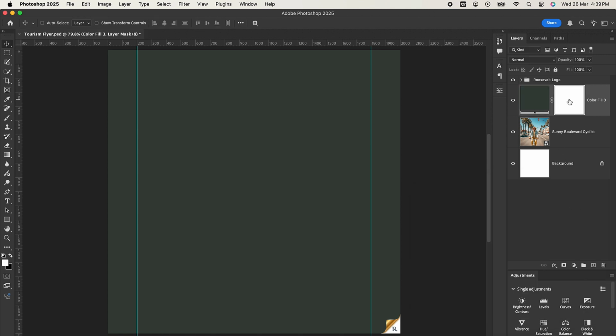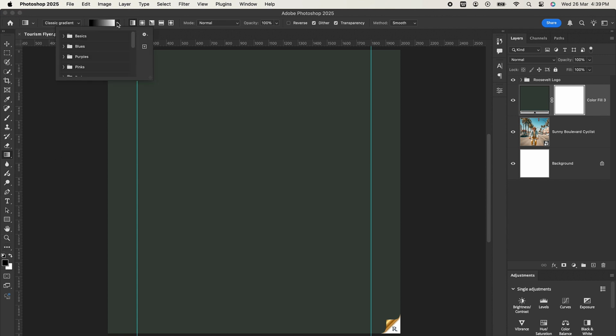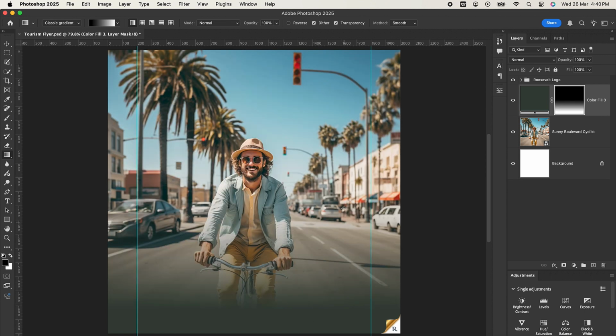Now select the layer mask, select the gradient tool over here. Make sure in the basic panel you selected the first one, and then hold down the shift key and let's try and fade the top part. So let's just try it multiple times and then let's see. This is okay for me.